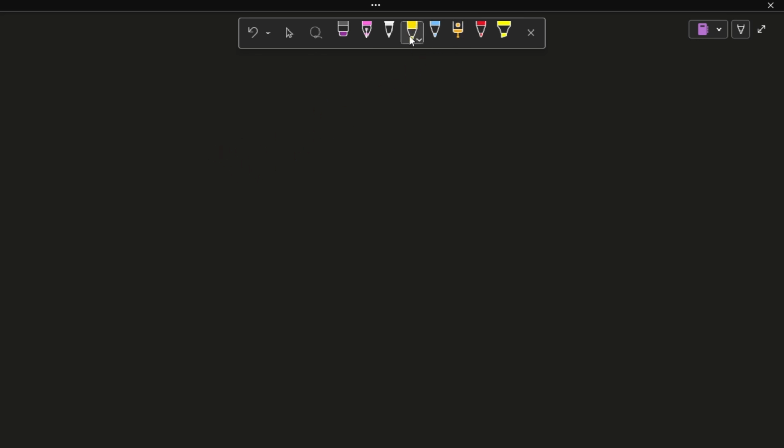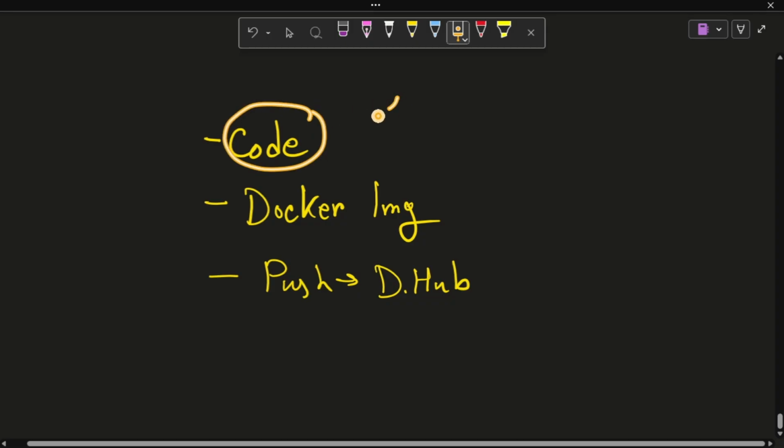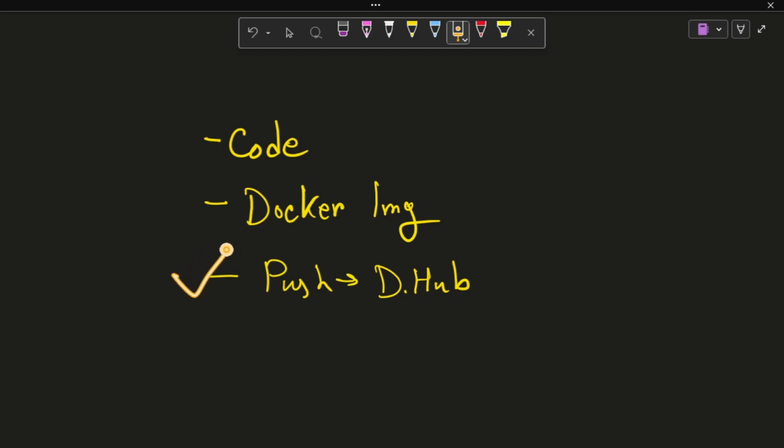So up until now, what we have done is that we have written our code application, we have created a Docker image, and we have pushed it to Docker Hub, right? Now, assume that I have a new change or update in my code. Then what will I have to do again? I have to again create the Docker image using Docker build and then again push it to Docker Hub. So as we can see, this is kind of a repetitive task. This is where our CI tool, GitHub Actions, comes in.